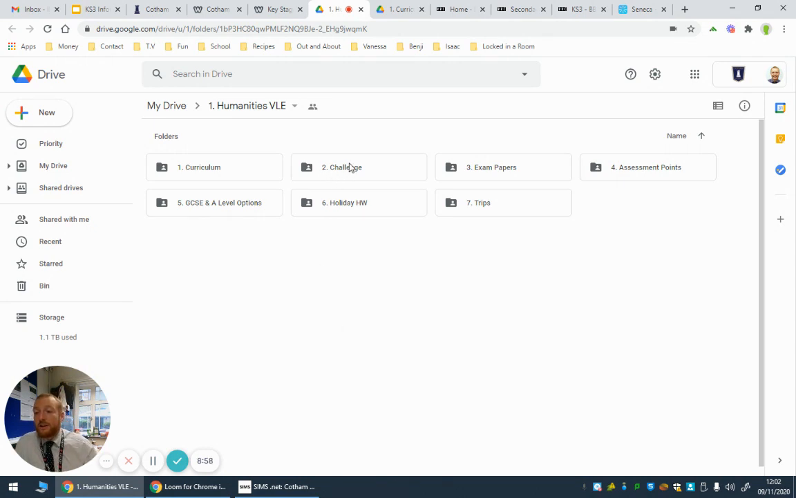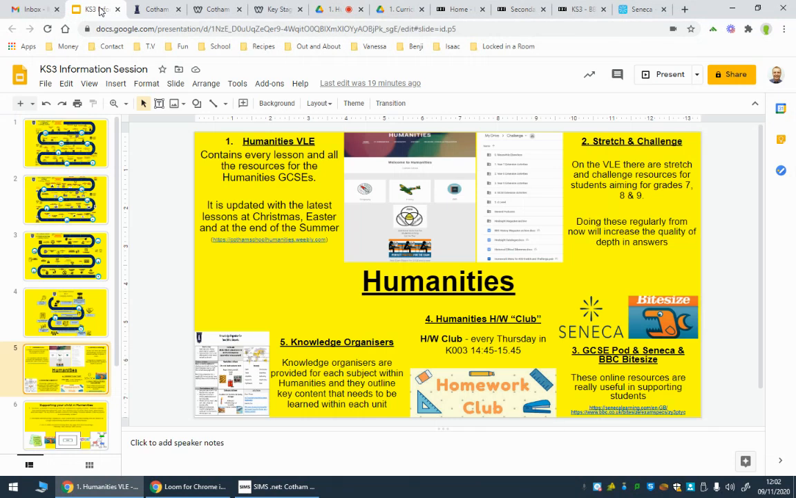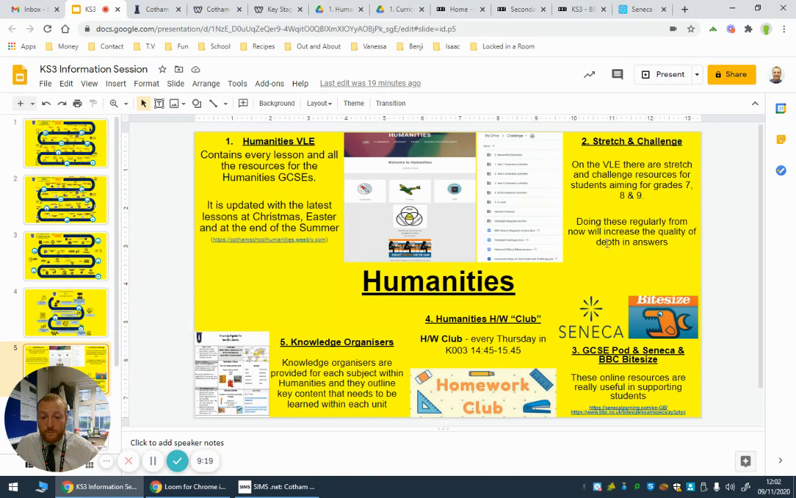If they click on the Challenge tab, there are a number of different folders similar to the curriculum tab where students can click in and do enhanced work that will stretch and challenge them and support them developing as academic individuals to get the top grades available at GCSE. So those are the web-based resources that the Humanities faculty has produced and made available through the Cotham School website.